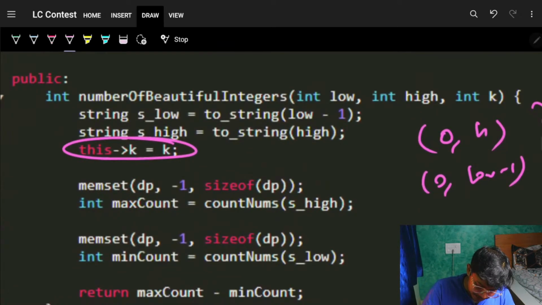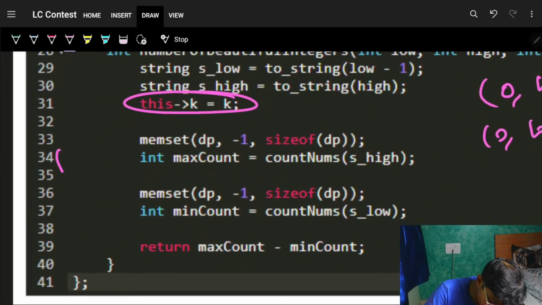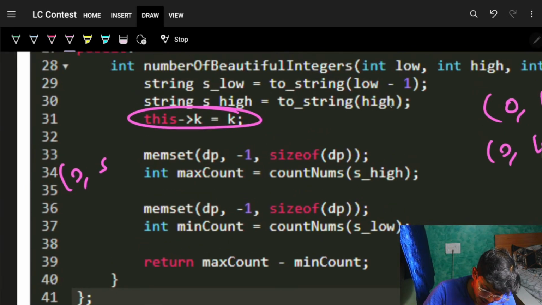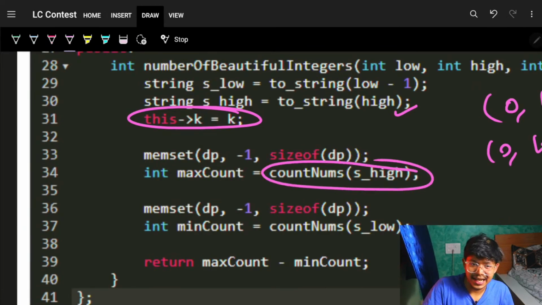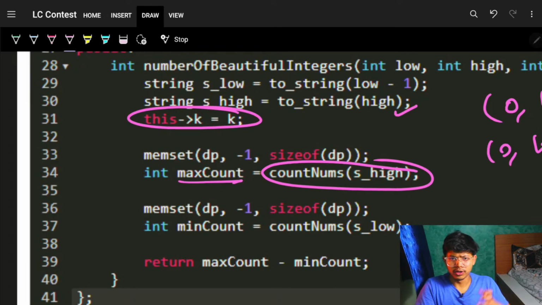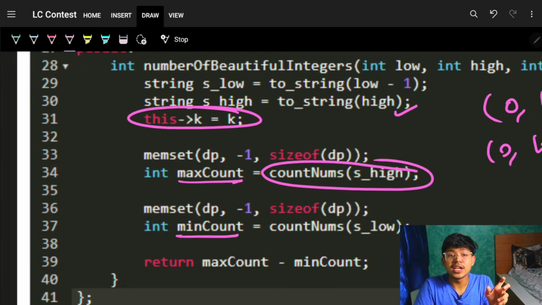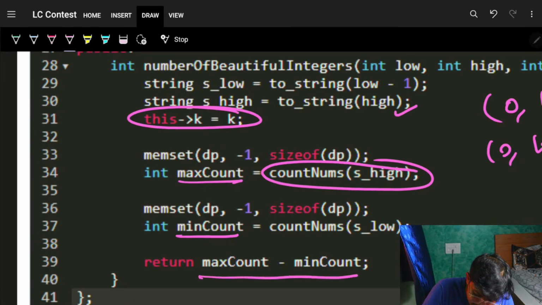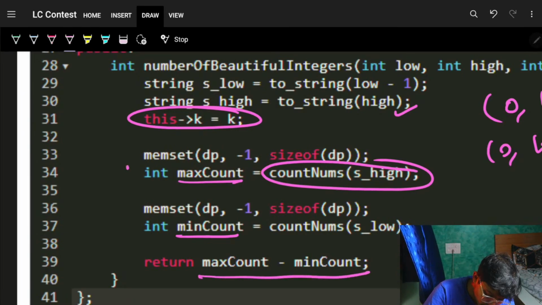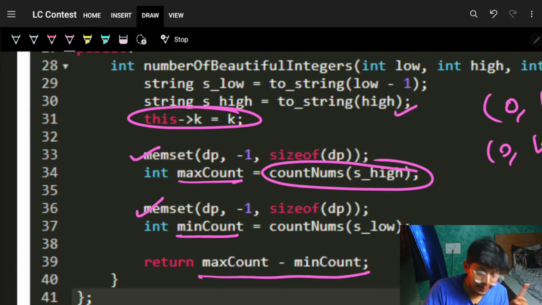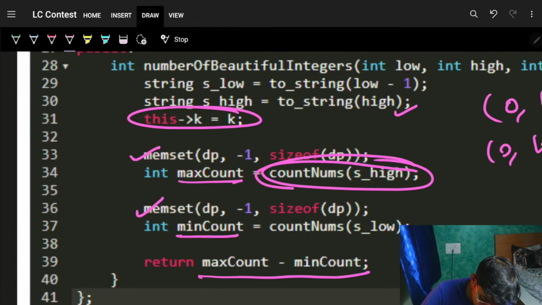Now you need to find the answer from 0 to s high, because s high is nothing but high converted to a string. So you will go and find the answer for s high. Let's name it maximum count, because it is the count from 0 to high. What's the count from 0 to low minus 1? Simply subtract that. Since you are calling the recursive function again and again, simply memset your DP each time. Now, that is one thing which you will find.